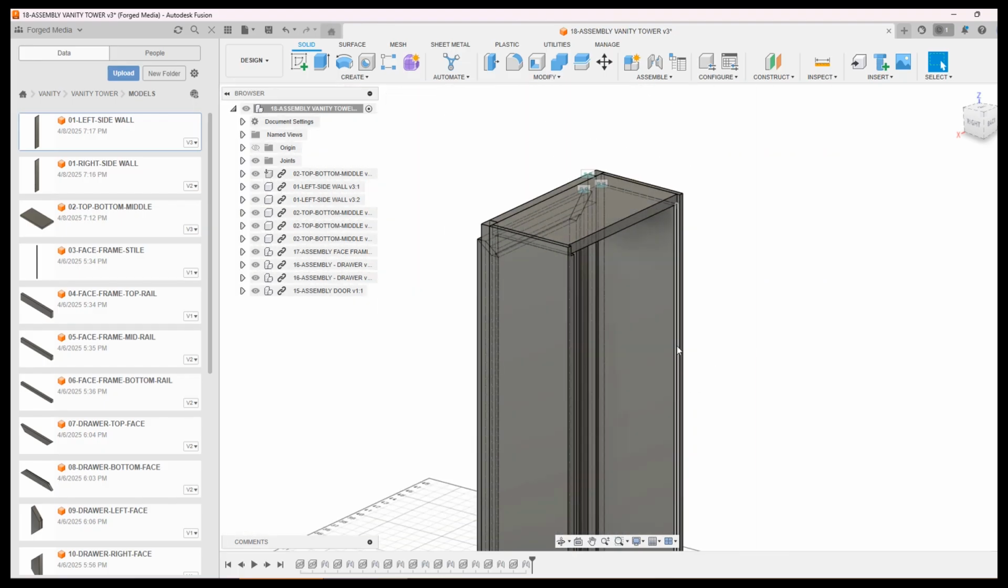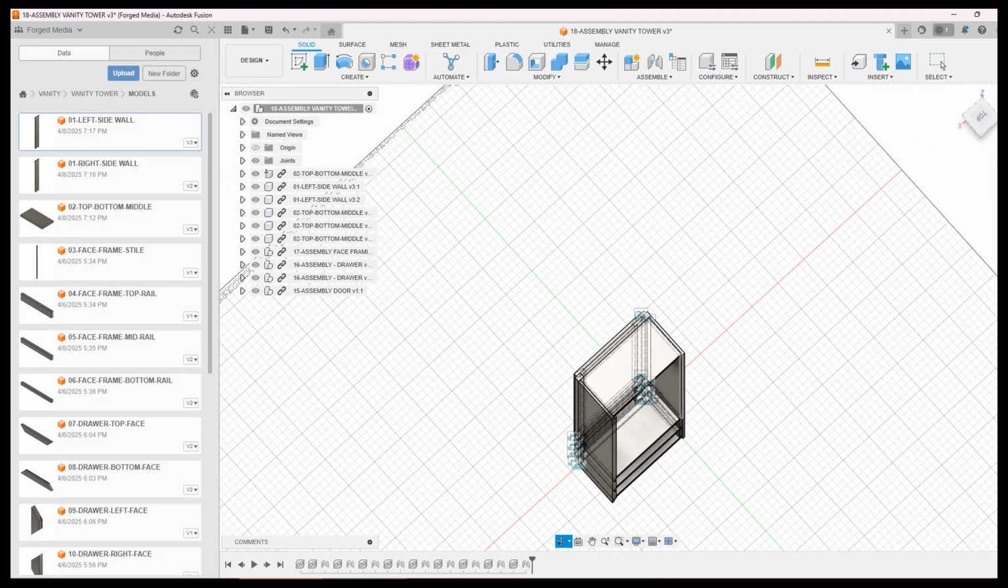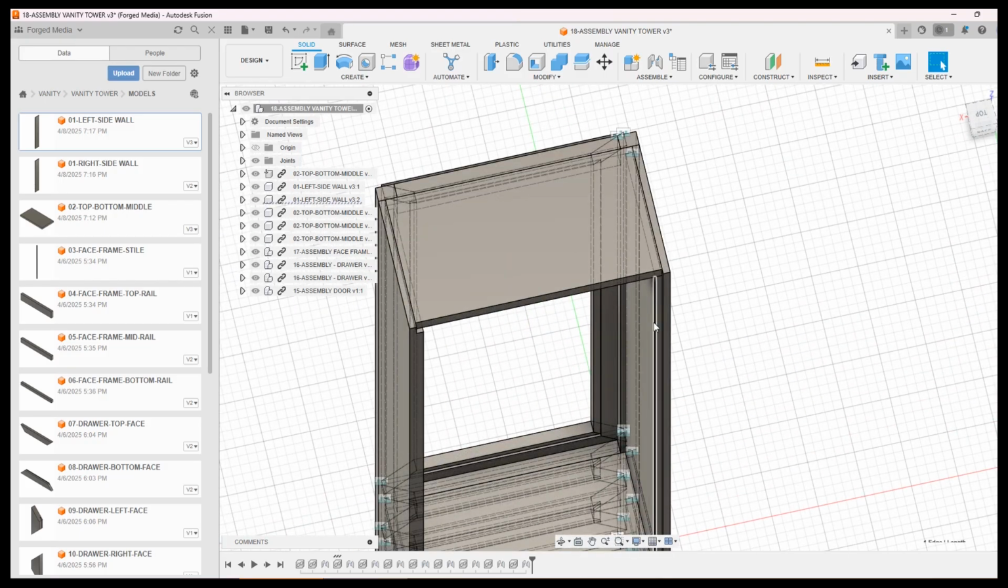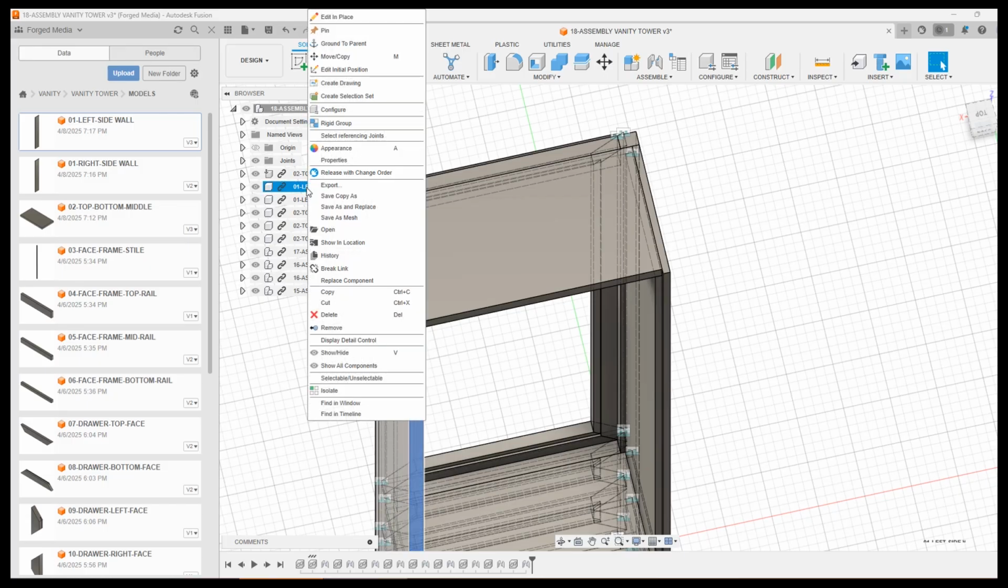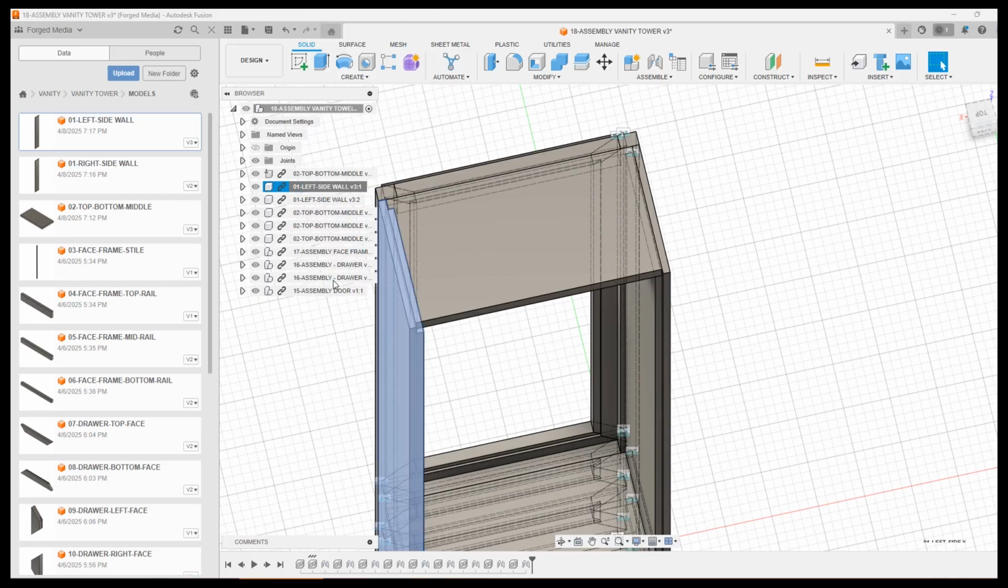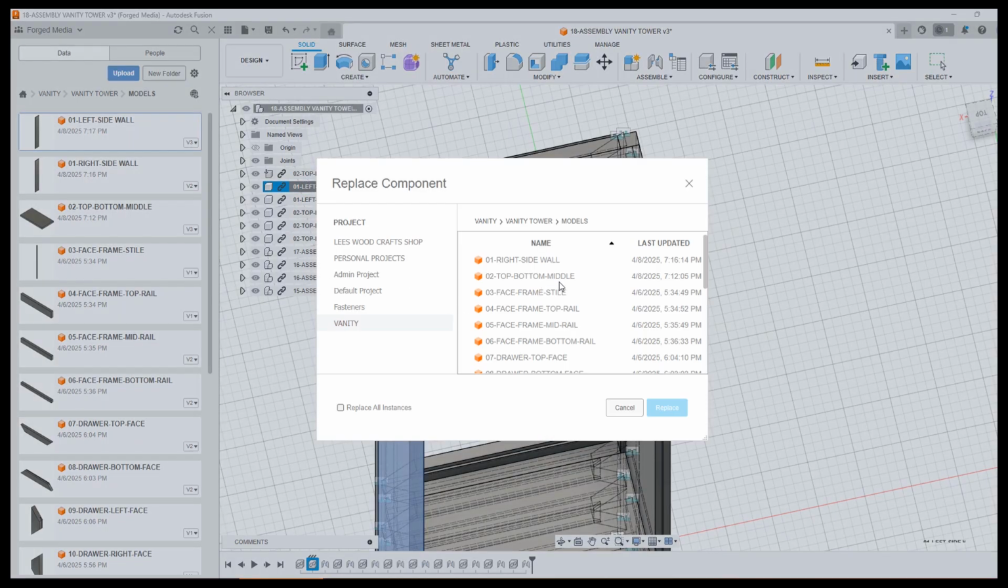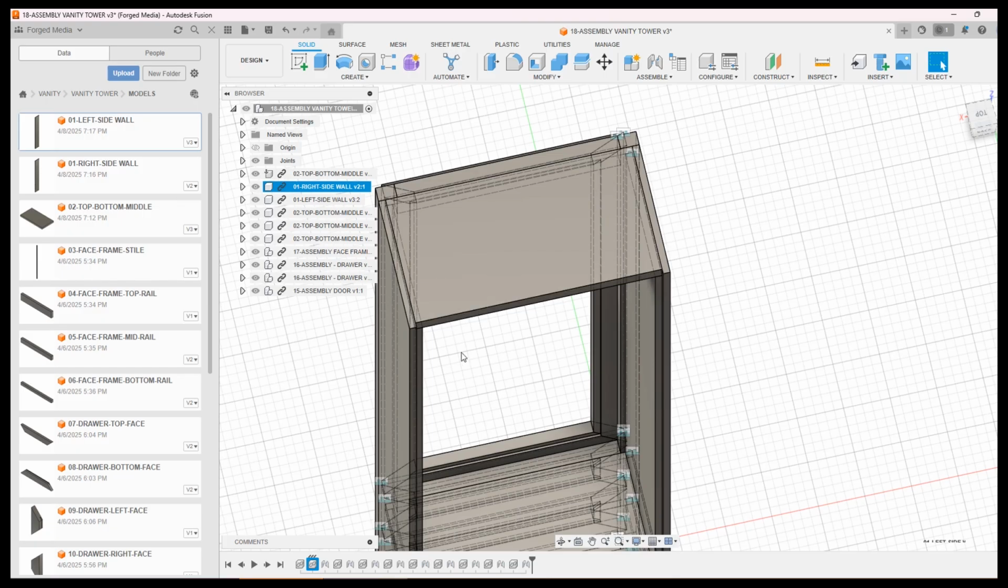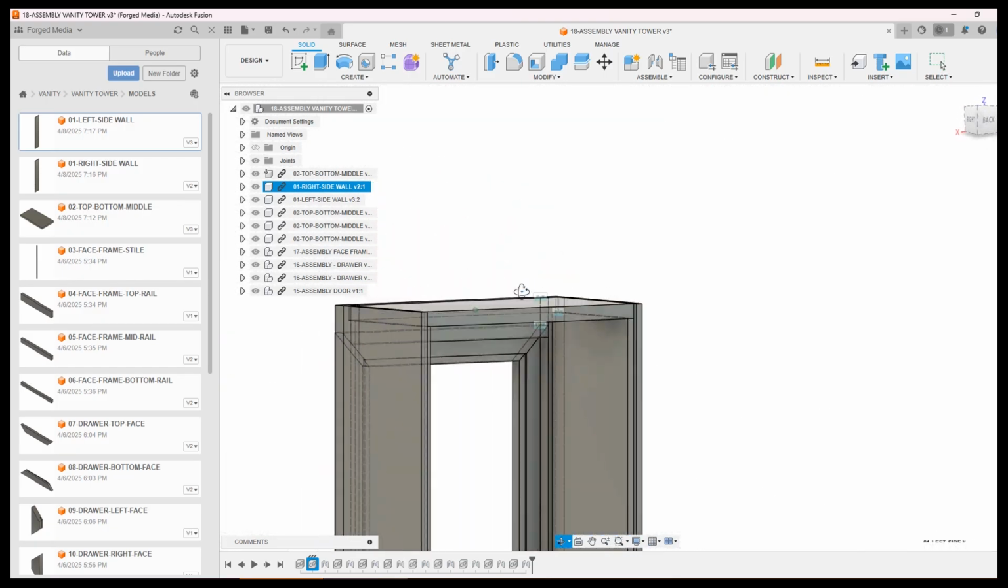All right, so it looks like the left side is where it needs to be. This is the one that we've got to change. So, yep. Let's see if we can swap a model out. Replace with right side. Yep, ta-da. Look at that.